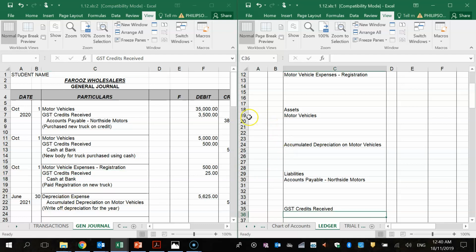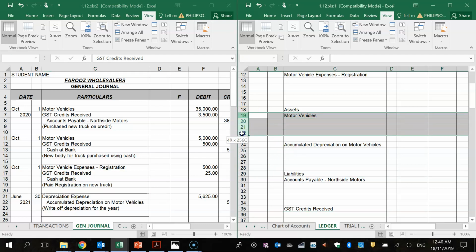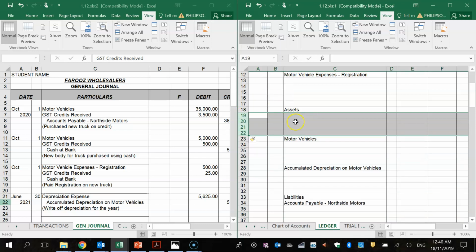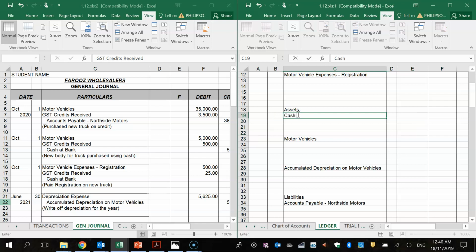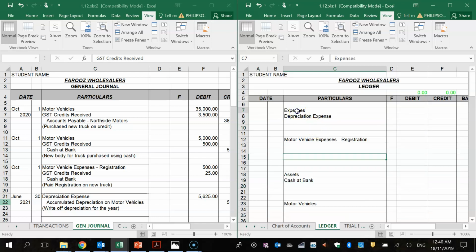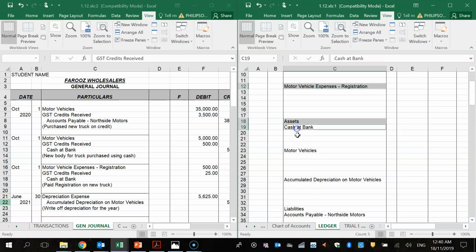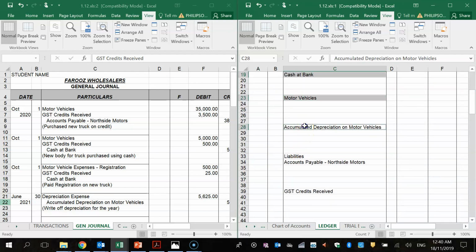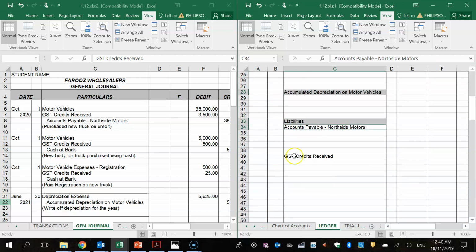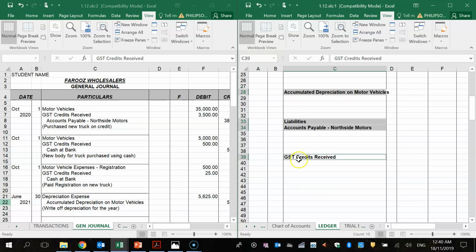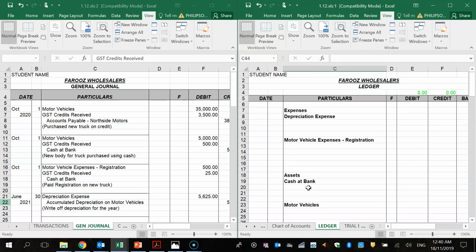Okay, so in our assets, in our order of liquidity, cash at bank would come first before motor vehicles. So I'm just going to insert some lines and put that in there. Okay, so I'm just going to hold down my control key, highlight these particular cells and bold them. Control B. Okay, let's post these to the ledger.